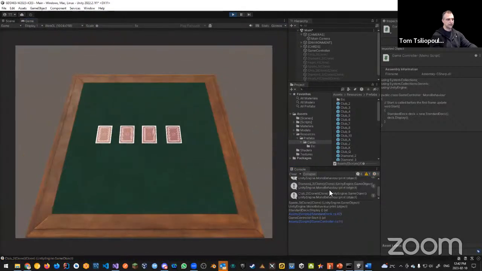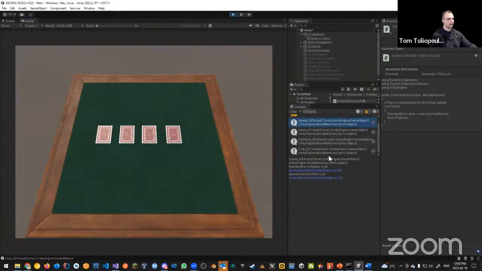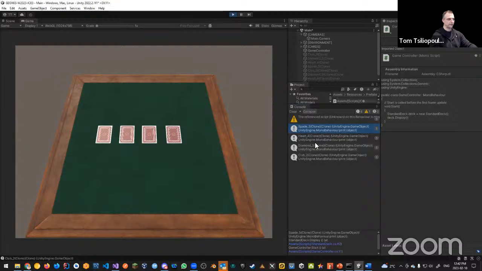And then you look through, we have only these ones: Spade 5 clone, Heart 4 clone, Diamond 3 clone, Club 2 clone. That's all it added in. Spade 5, Heart 4, Diamond 3, Club 2. What?